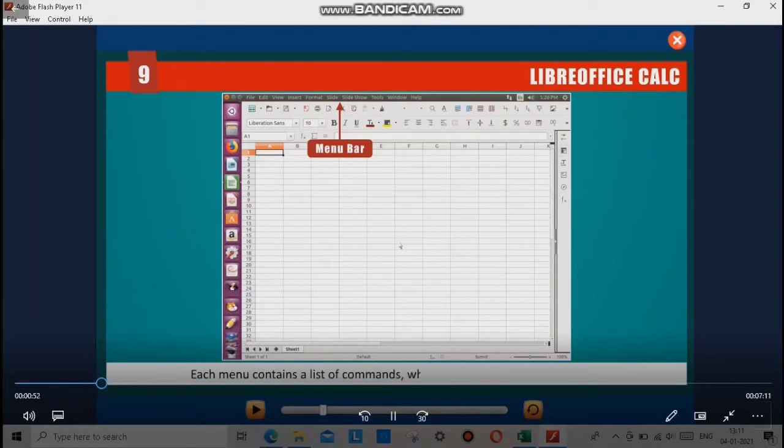Each menu contains a list of commands which you can use to perform tasks. The menu bar will appear only when you take your mouse pointer on the title bar. Next we have toolbars. A toolbar contains buttons that you can use to select commands such as save, print. Now let's go to the formula bar.